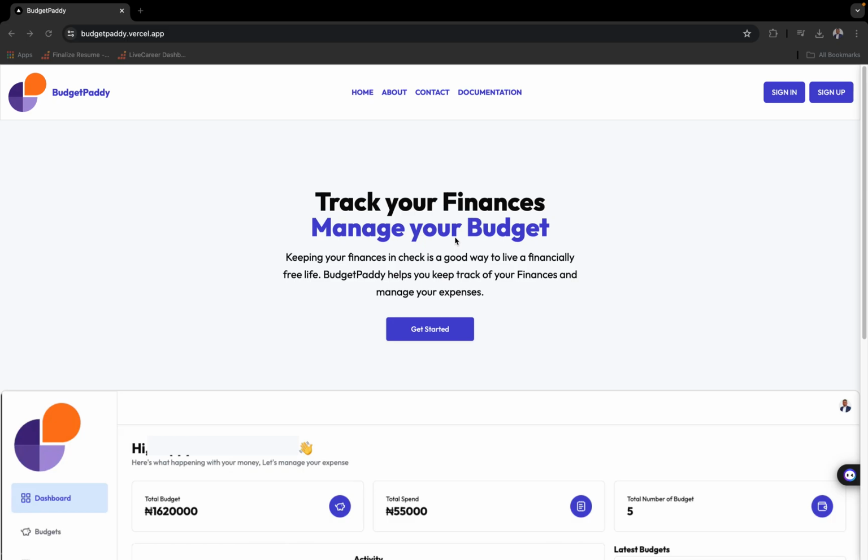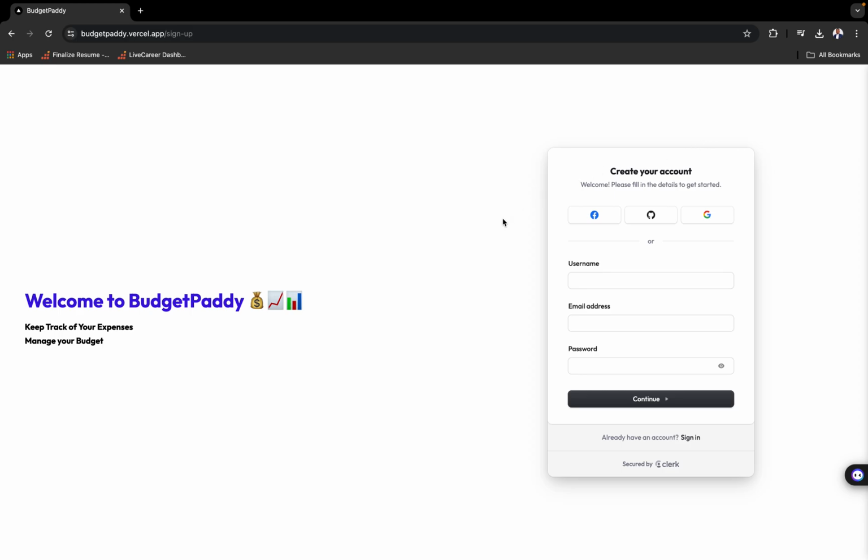As a first time user, all you need to do is create an account, which is the sign up. And for an existing user, all you need to do is sign in and just pick up from where you left off. So now let's sign up as a new user. You click on the sign up button. Well, I have created an account, but as a first time user, you can create an account using your Facebook account, your GitHub account, your Google account, or you can just fill in your details, the username, the password, email address, and follow the prompt to get started.